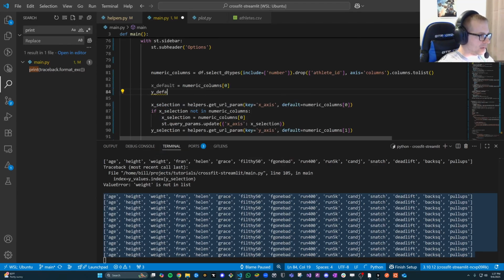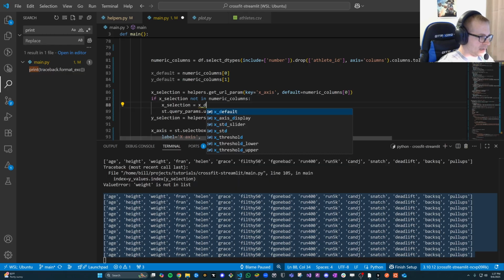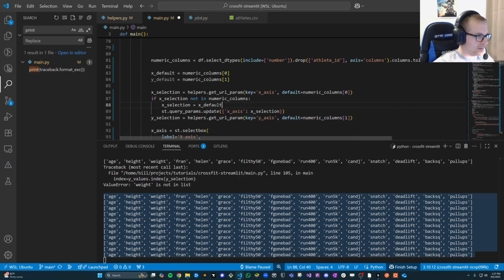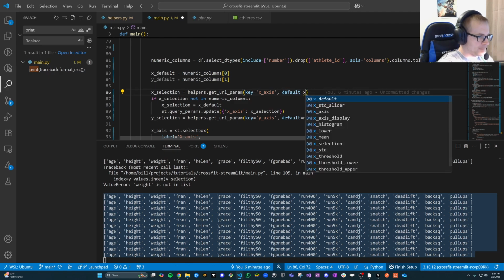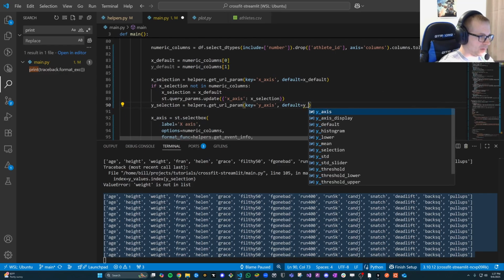So we'll do the same thing for the Y default. Equals numeric columns. And this will be the second value, so the first index. That's confusing too. Okay. And then for these guys, just say X default, and then X default up here, and then Y default.